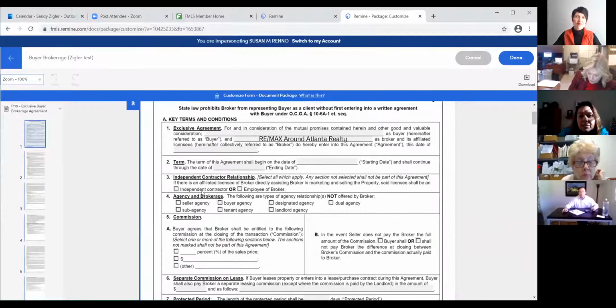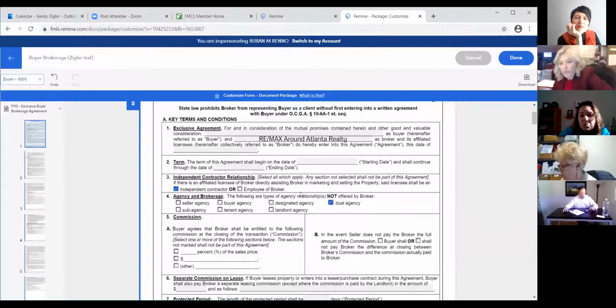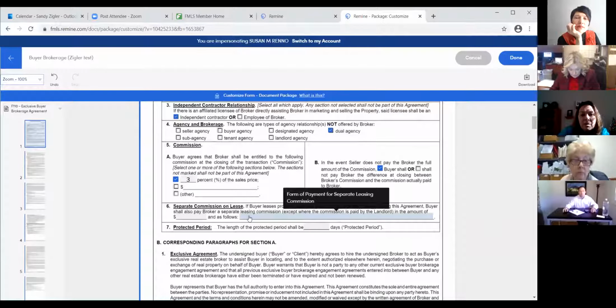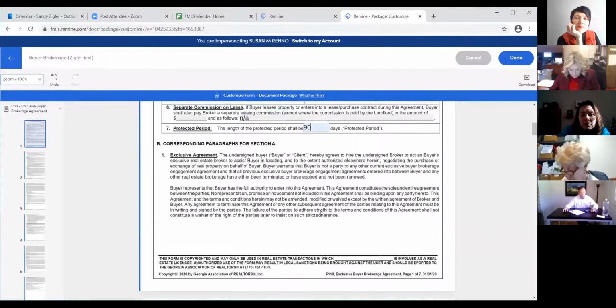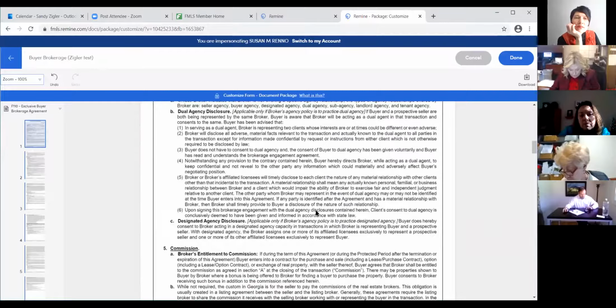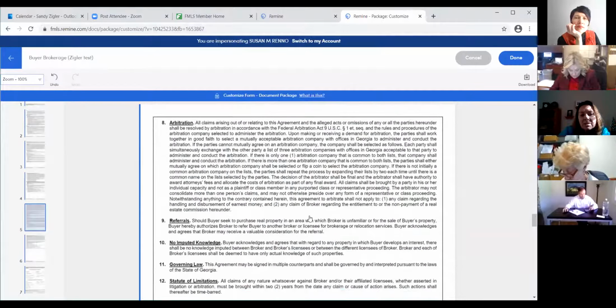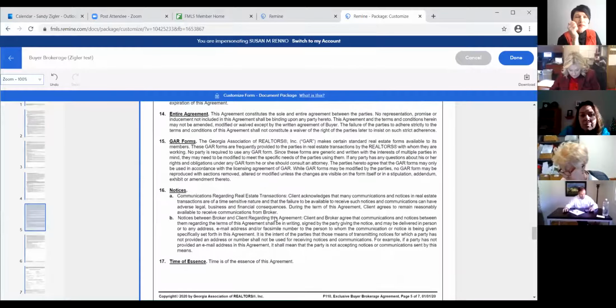What you can go ahead and do is click independent contractor, that our brokerage does not do dual agency. You're going to go ahead and select your commission that typically your clients are paying. You can, again, fill these out as they pertain to you. And because I selected the brokerage package, it's already got that special step in there.